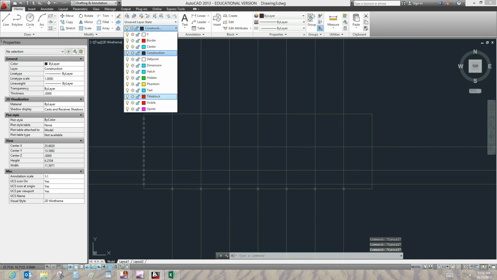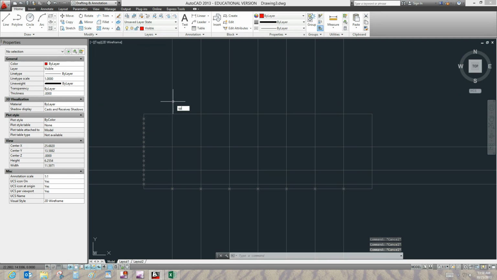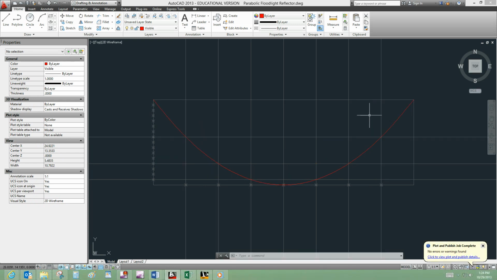So let's go to the visible layer and create a spline. So I'll go from the point here and then click on my intersection points and endpoints and what have you, and then press enter 3 times, and then you have your parabola with the correct rise and span.